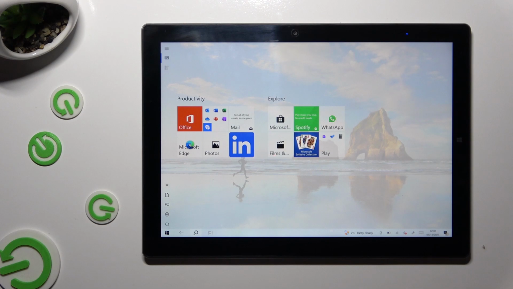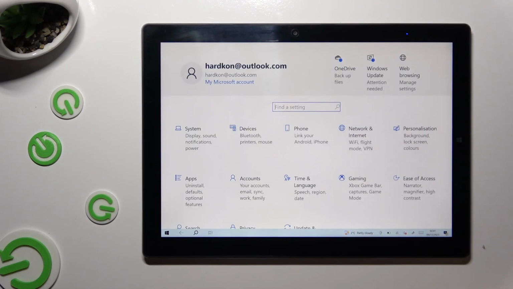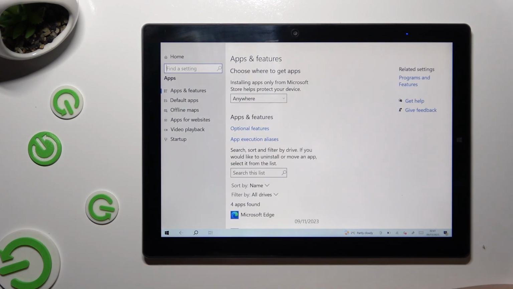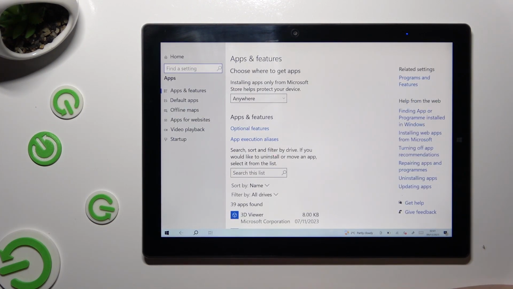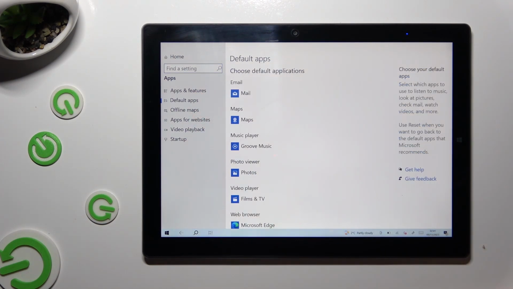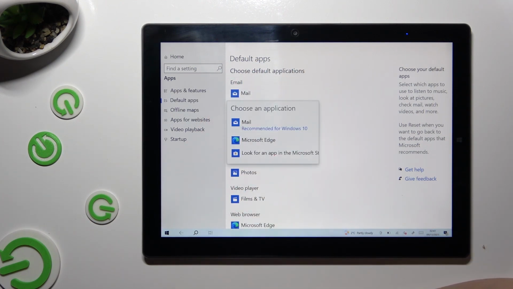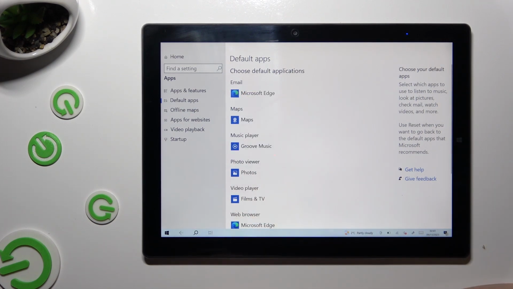You need to begin by going into Devices Settings and tapping on Apps section. Following that, select Default Apps on the left and then click on one of those options to manage them, like for example, Default Email app. Then click on the one that you wish to set up. As you can see, after that, my default app has changed.